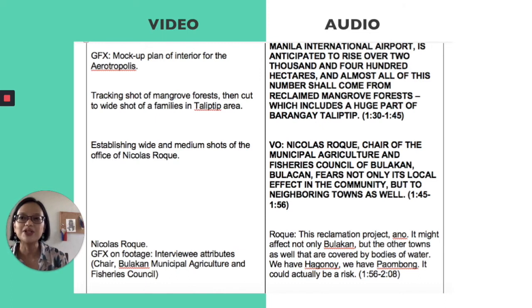Syempre, when you're talking about graphics in terms of a mock-up plan, I'm thinking in terms of an animated version of the mock-up plan for the airport. Then that wouldn't seem so long, as opposed to just showing us a slide where you see a mock-up plan for the airport. The tracking shot is a moving shot, so that seems more interesting and would make the 15 seconds seem shorter. Okay?